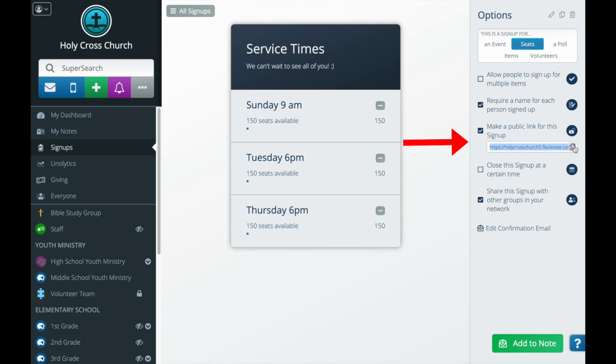This next option is super helpful when you want to share this sign up, perhaps on social media or on your church website. Selecting this option will allow you to copy and paste this link wherever you need to so that you can ask people to sign up. What's cool about this option is you can share it with people that are not even in your Flocknote network and they'll still be able to see it and register, and it'll automatically add them to your Flocknote network so you can send them event reminders or general communication in the future.